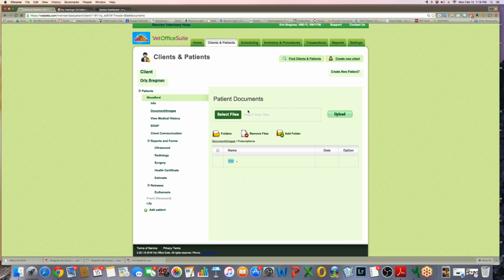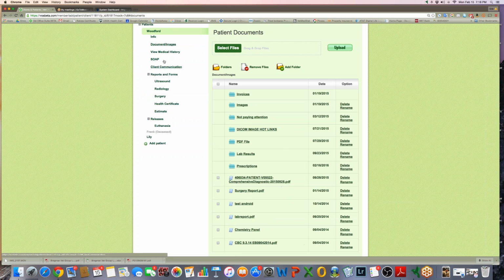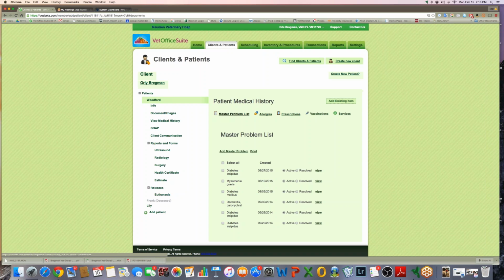And when we hit the documents and image section, the select file button, when you're using it on your mobile device, will allow you to go to your photo library or take an active photo at that moment in time. Does that help, Adam? Yep. Okay, cool. Let's go back to medical history.